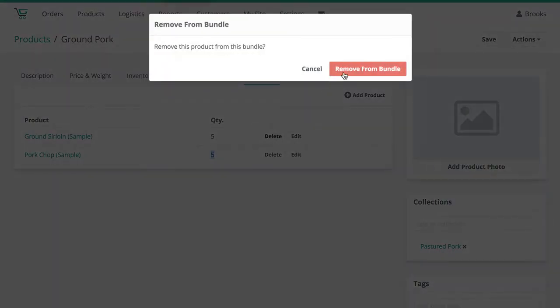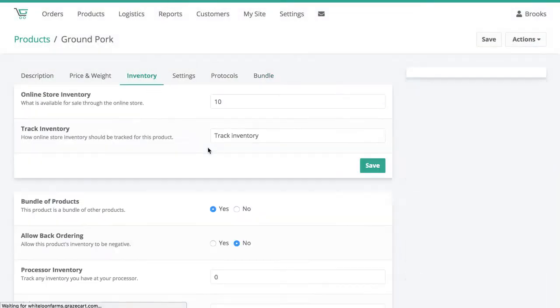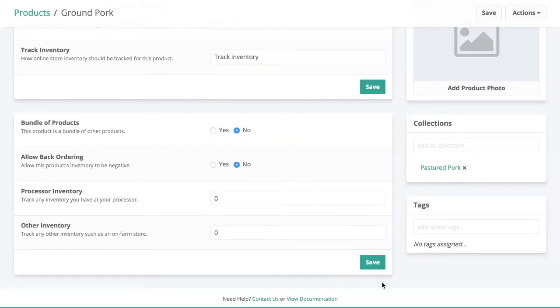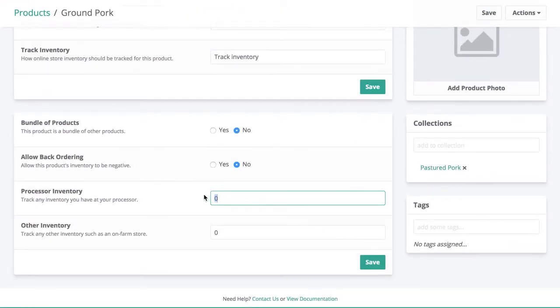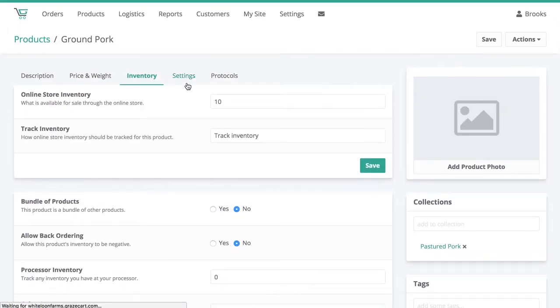So let's delete these real quick. Remove. Head back to the inventory tab. Disable the bundle. There's a couple other inventory fields down here. So if you maintain inventory either at your processor, you can reference that here. This is basically just a static field for your reference. Same thing with the other inventory field down here. If you have offsite inventory somewhere else and you need to have another field, that's there for your convenience.